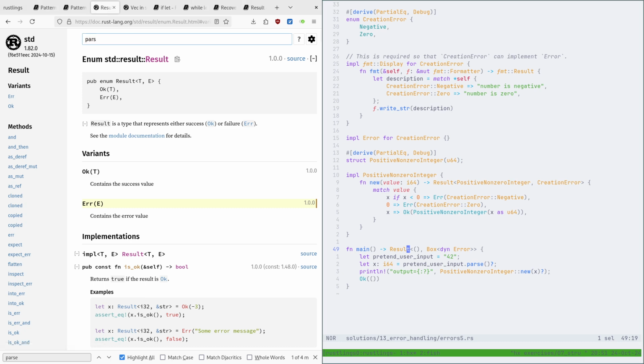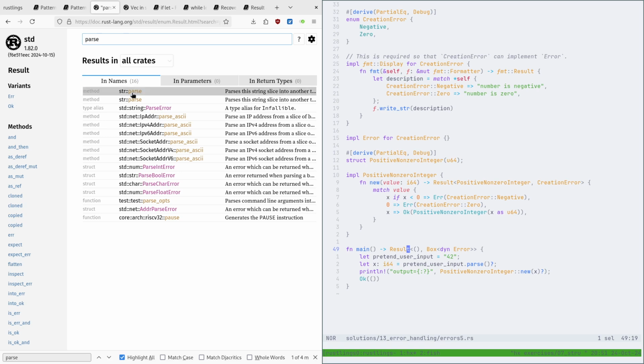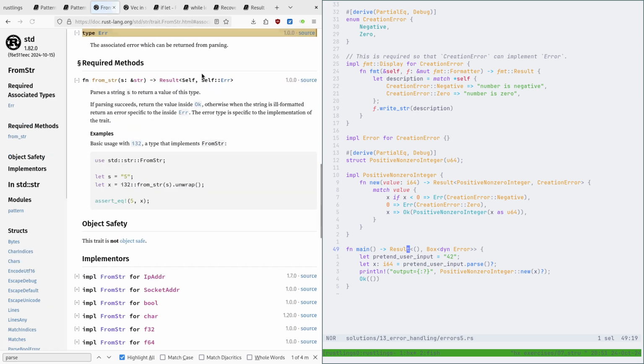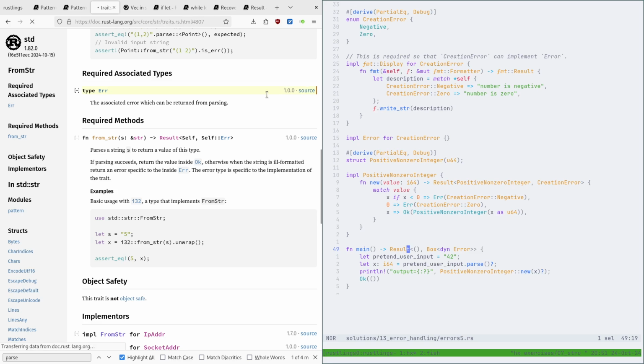I think we could go to bars again. So return this. And F is this. And returns an error. Maybe we should check out the source code.